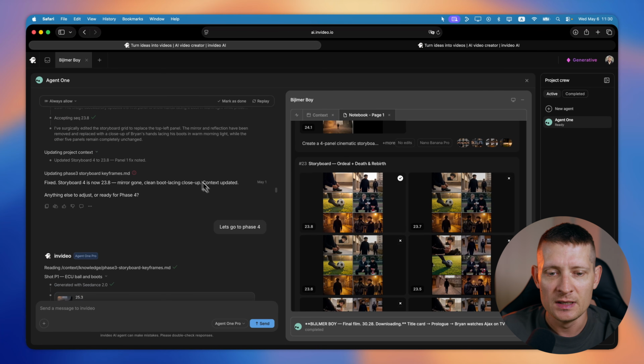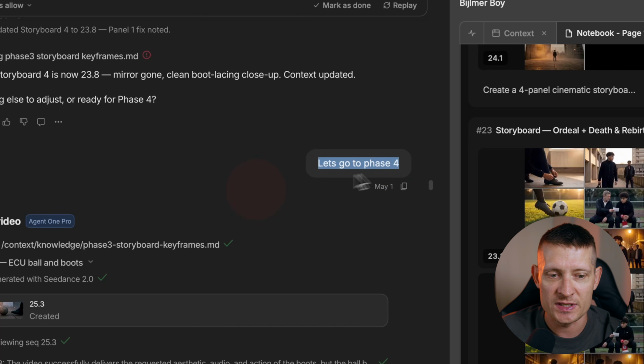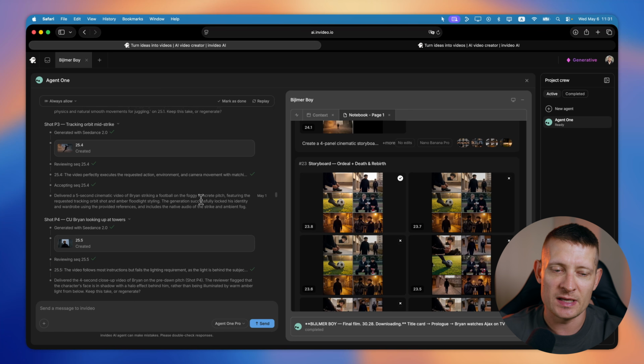Now let's scroll down and here we can see we go to phase 4. So in phase 4, he started making videos out of our images. The best way to make your movie correct is to first make sure the images look right. And after that, go to phase 4 where you generate films out of this. So you don't have to do everything one by one. It's doing everything for you in a batch. So let's look at phase 4.